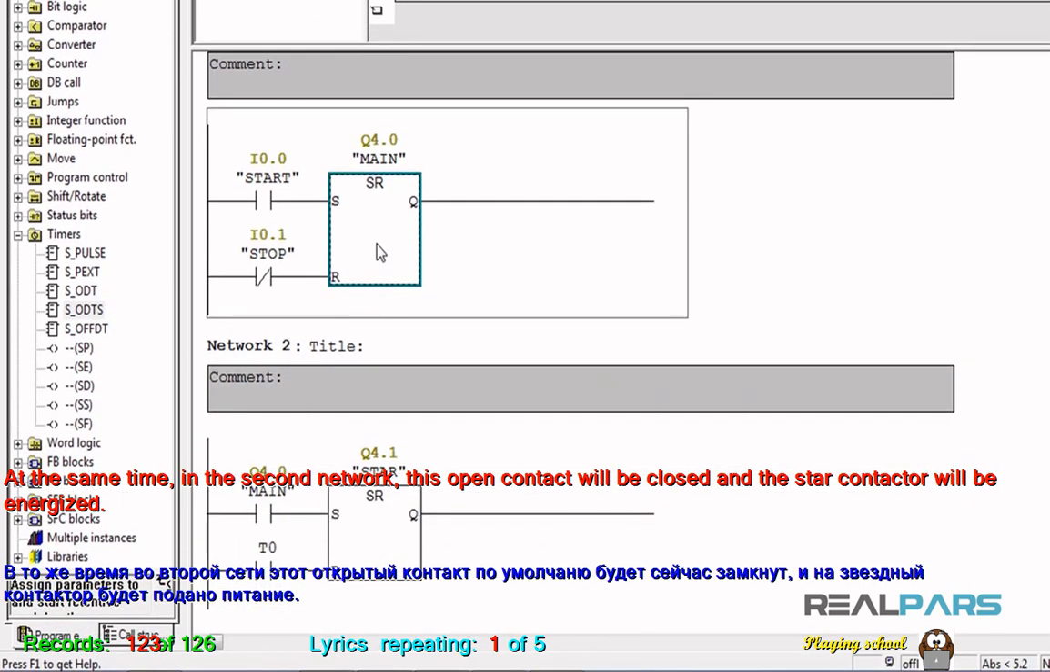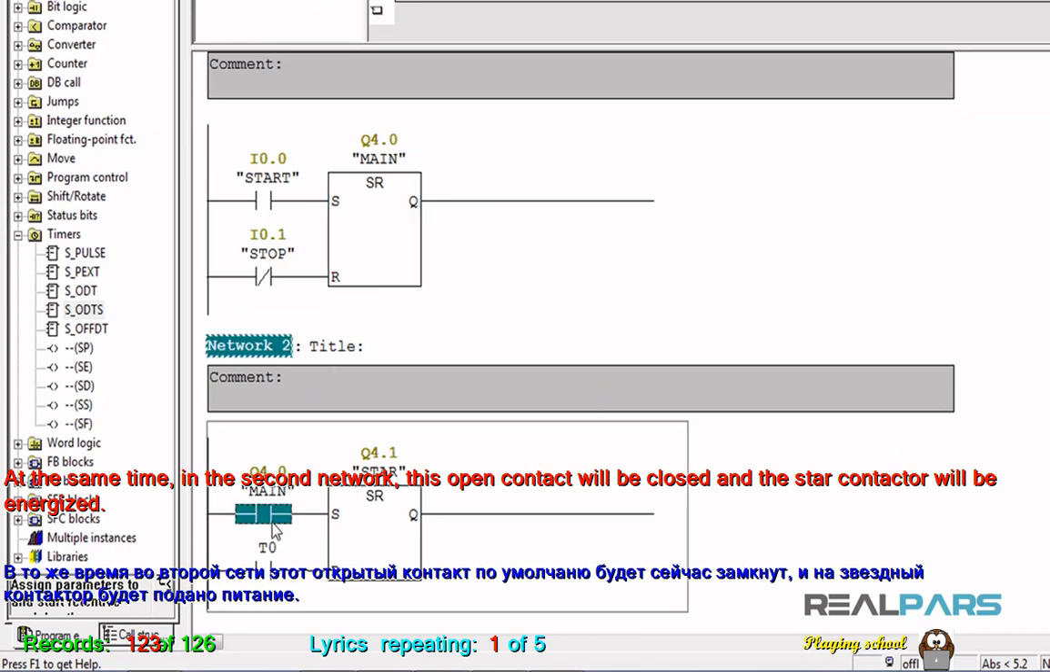At the same time, in the second network, this open contact will be closed and the star contactor will be energized.